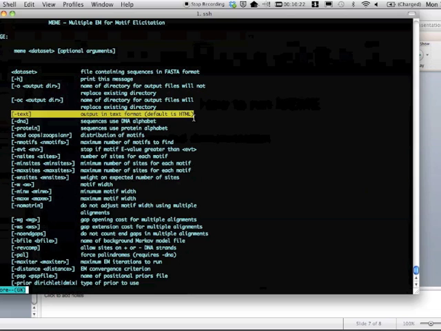You can do -text if you want the output in text format. Right now it's in HTML, so we'll look at what that looks like, and we're going to go ahead and keep it at that. So you could tell it to do DNA or protein. It will automatically detect it otherwise. But if you're concerned, or if it's not working properly, you can always do -dna.